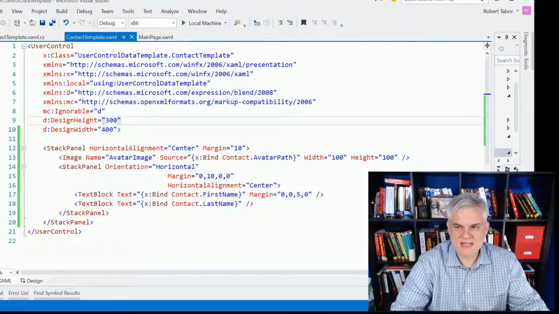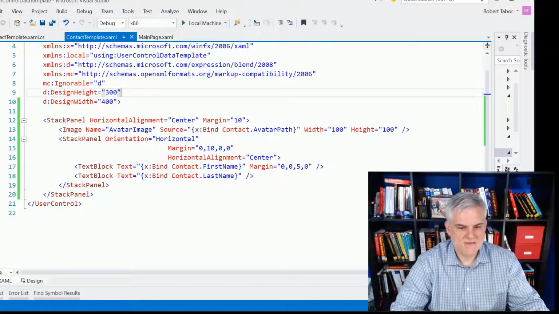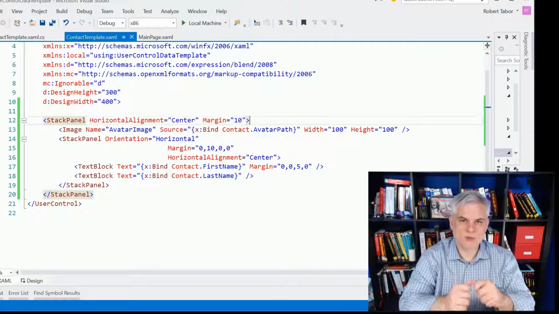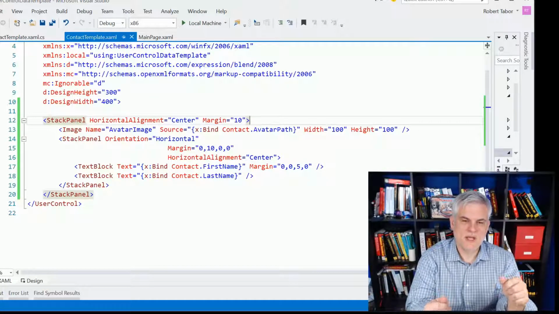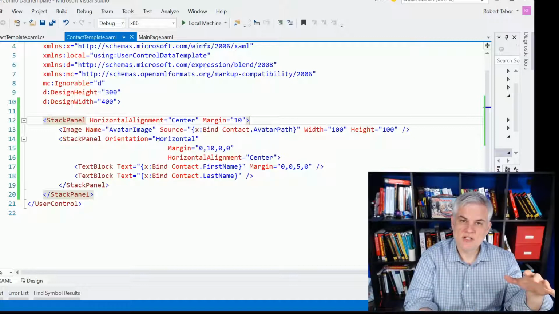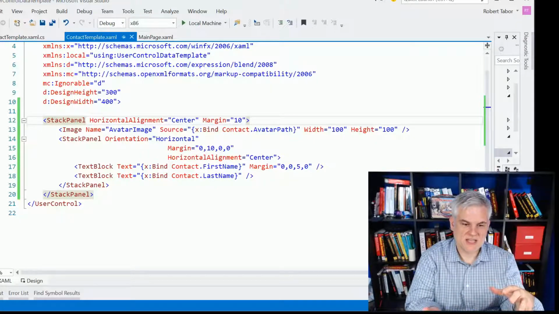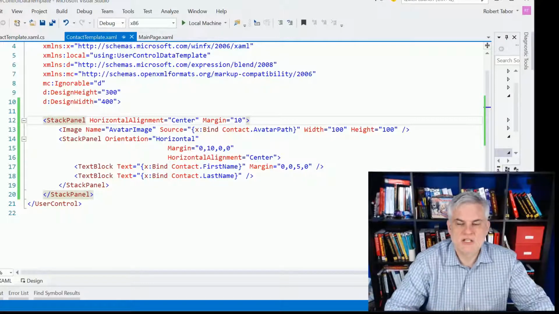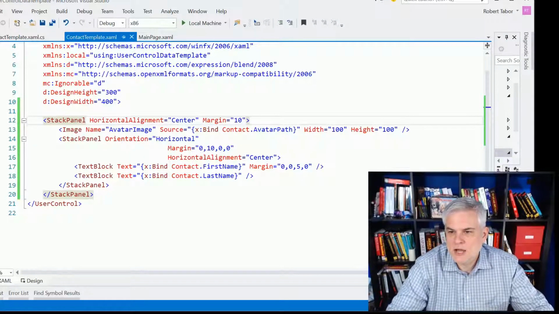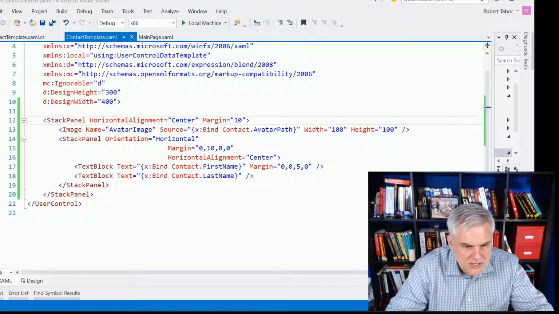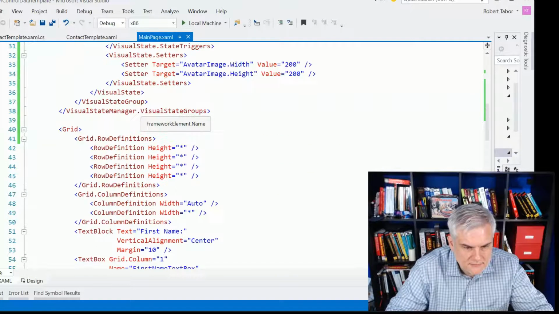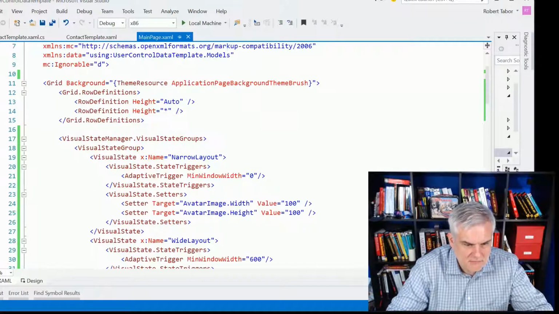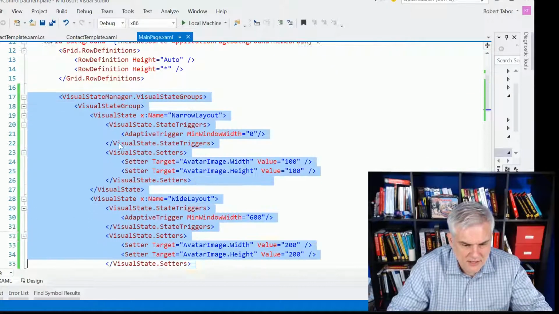Now we want to take it to the next step, and that is to define a visual state manager so that whenever we resize the window, that avatar image will grow from 100, 100 to 200, 200. And so I'm just going to actually paste in a bunch of code here. It's pretty much the same code that we had. Let me just grab it from here. Grab all that.